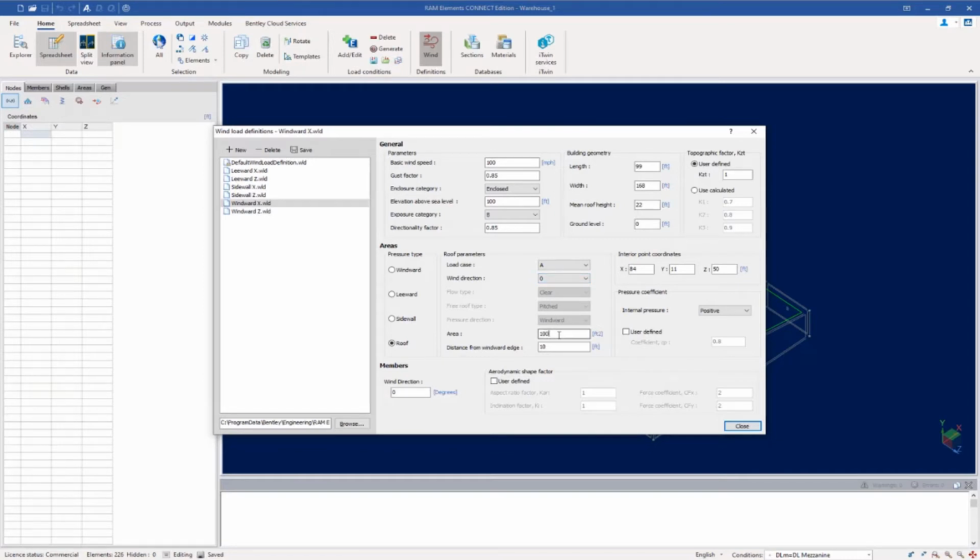I'm going to go ahead and also enter the area and the distance from the windward edge, and then the interior point coordinates. Once everything has been established, we can click on the new button, and we will name ours windward roof X.